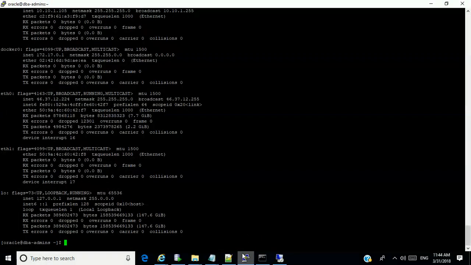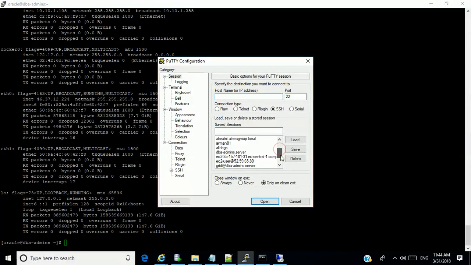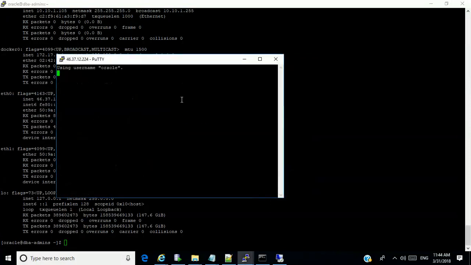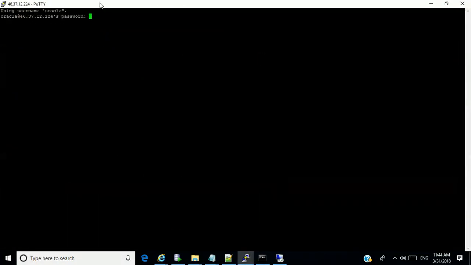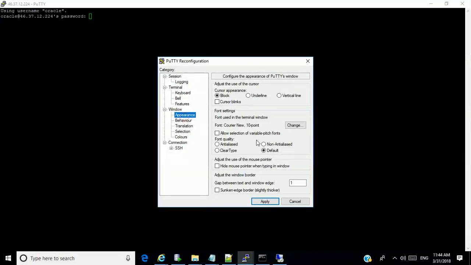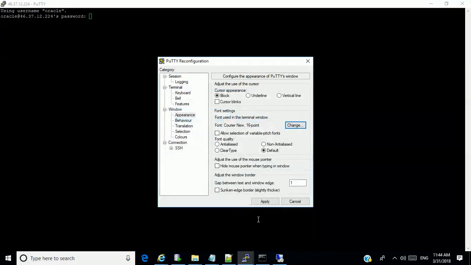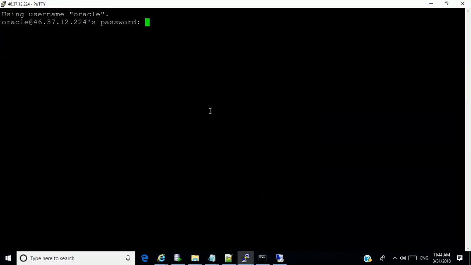Now I'm going to connect to my database in a new session using PuTTY. I'm going to connect as the Oracle user. Let me increase the font here. Change settings, Appearance. I'm going to change it to 16 so it becomes bigger, more visible. Okay, I'll put in my password.